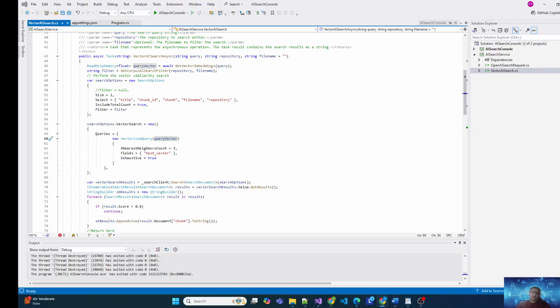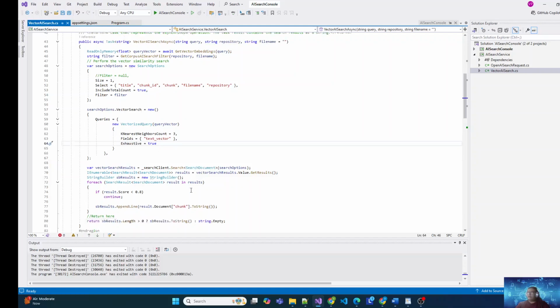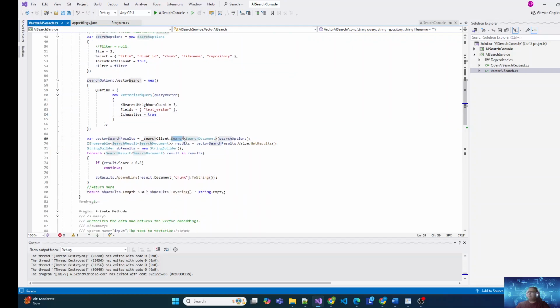And here there is also exhaustive is true, which indicates that the search will be exhaustive. It will look through all possible vectors to find the best matches. However, this is without the optimizations. And now the next is that I perform the search, and whatever results I get, I iterate and send them back. So this is what my code does.